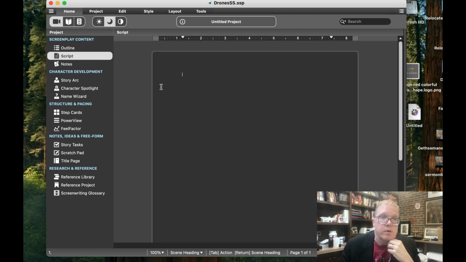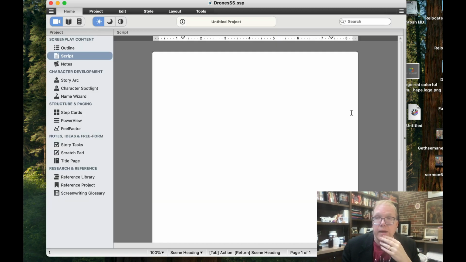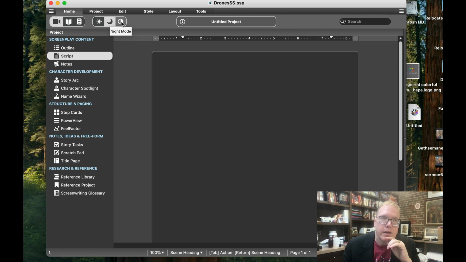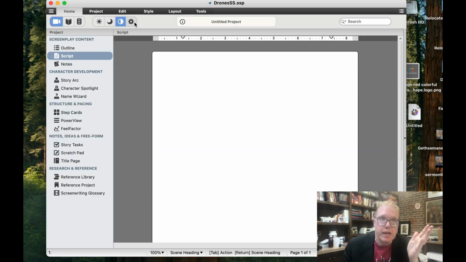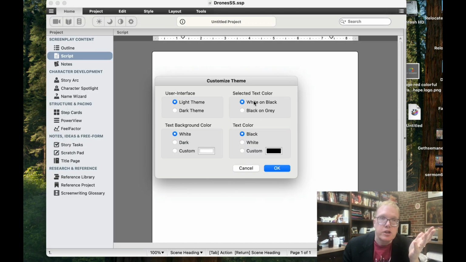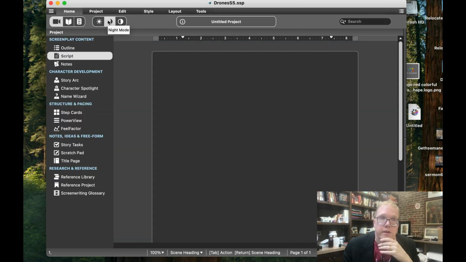If we go back to Script here, the other things you'll notice up here is, it looks like a film camera, so that's why it's in script mode. You can change this to novel mode or just regular mode. You can also change this to day mode. So if people are like, I'm a vampire, that's really bright, I don't like it that bright, you can do night mode, or you can do a custom theme as well. You can do light, dark theme, gray on black, and you can do some custom colors as well. Let's just go back to night mode.